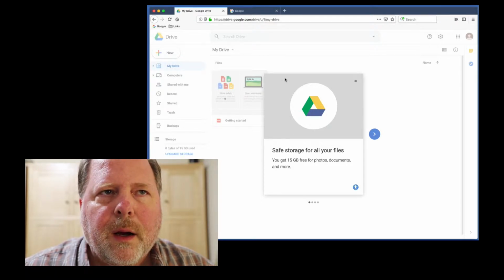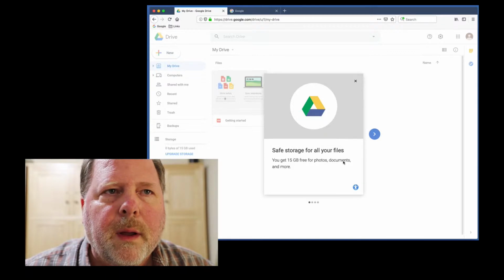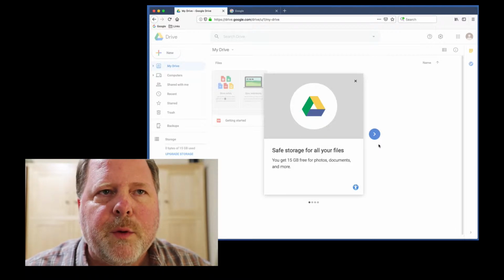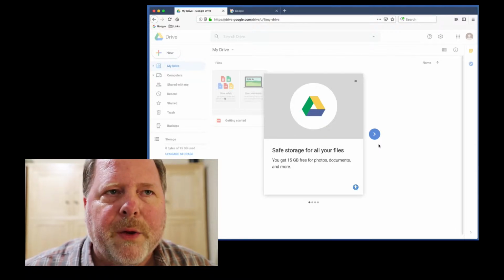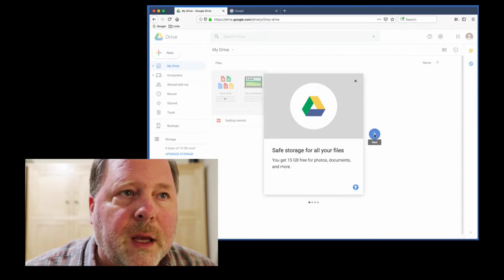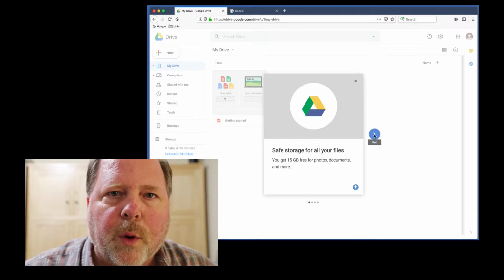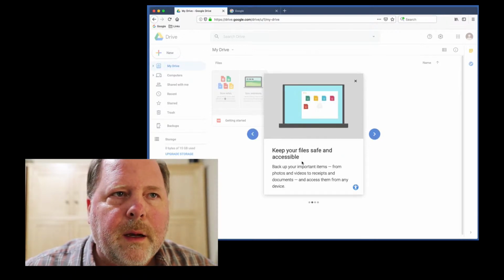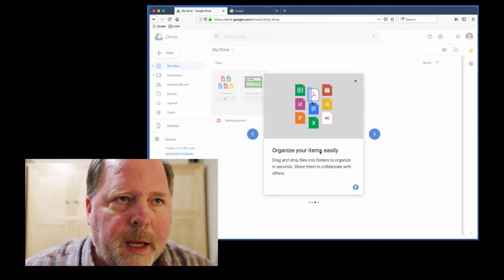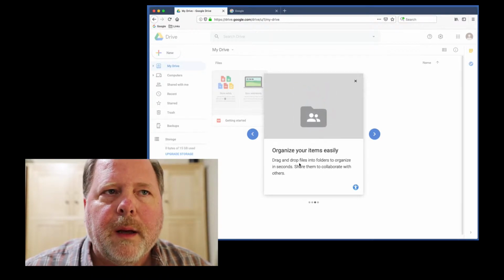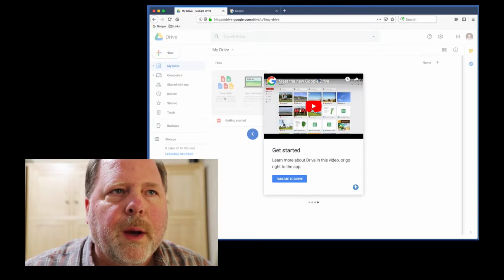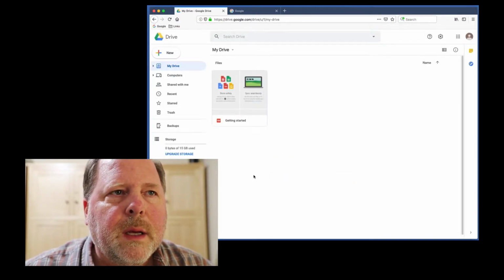If you've not used Google Drive before, and maybe this is a different introduction and tour than would have been available a few years ago. If you've had Gmail for a while, you might not have seen this. But anyway, I'll step through these descriptive slides. It's just saying that you get 15 gigabytes of free storage, which is nice. And it's a way to keep files safe and accessible. And you can organize your items easily, putting them in folders. And then it just says here, get started. And there's a video you can click on as well.